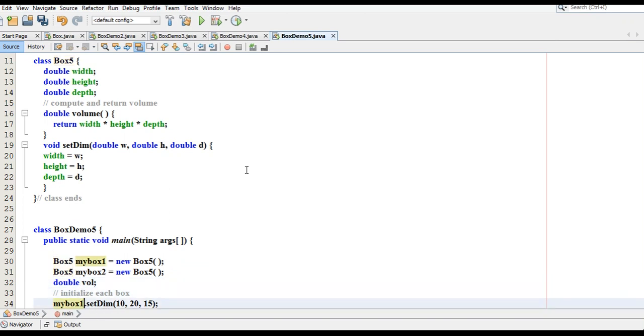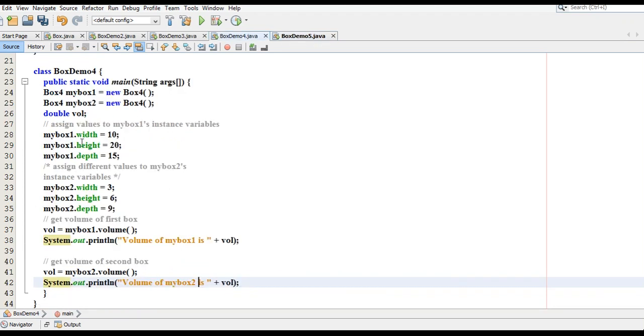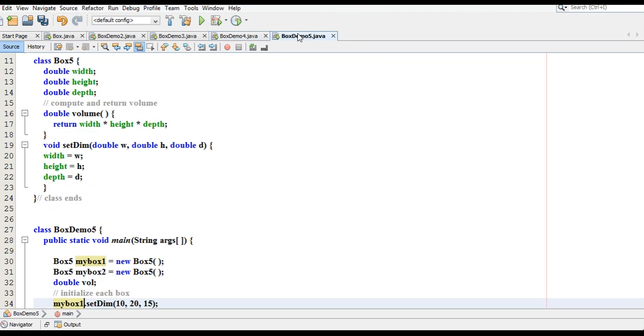Now comes my box 1 dot set dim. In the last 4 examples, what did we do? Let me show you. We assigned the values here, but instead of assigning here, in the present example we are going to use another method for that.